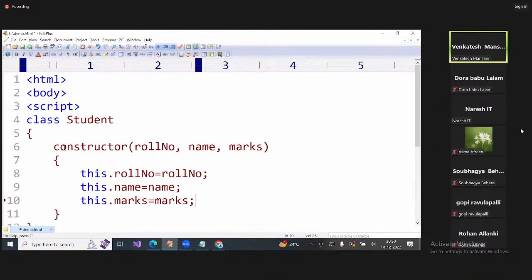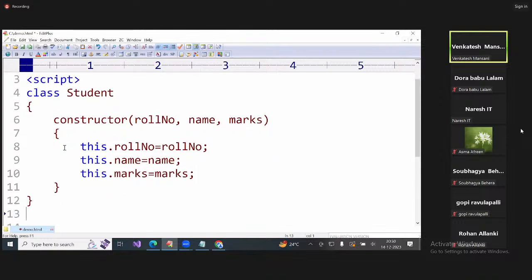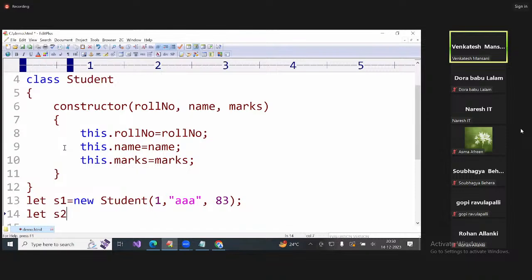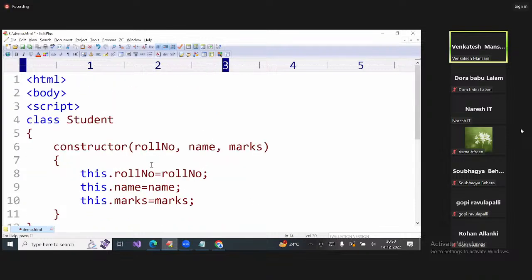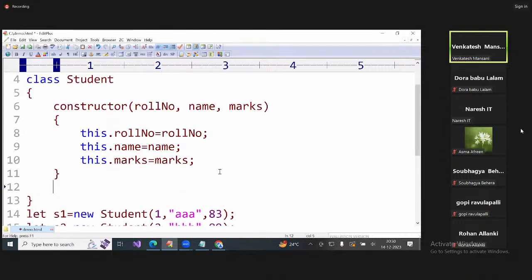Now you can create objects. Let s1 equal to new Student with roll number 1, name, marks. Let s2 equal to new Student with roll number, name, marks. The first student has this data, the second student has this data. For both students, the college name will be the same. Which variable is required? A class variable, nothing but static.